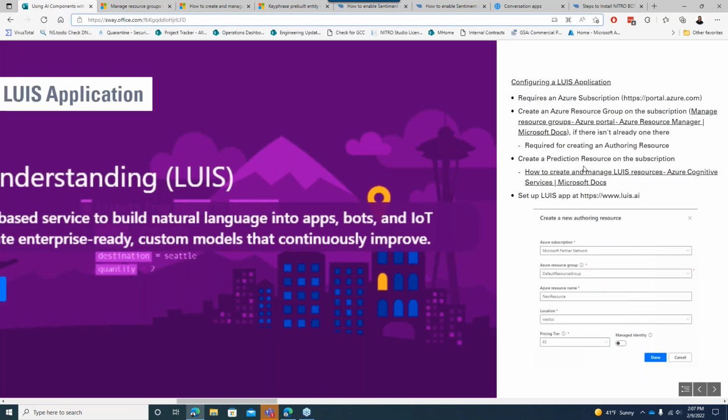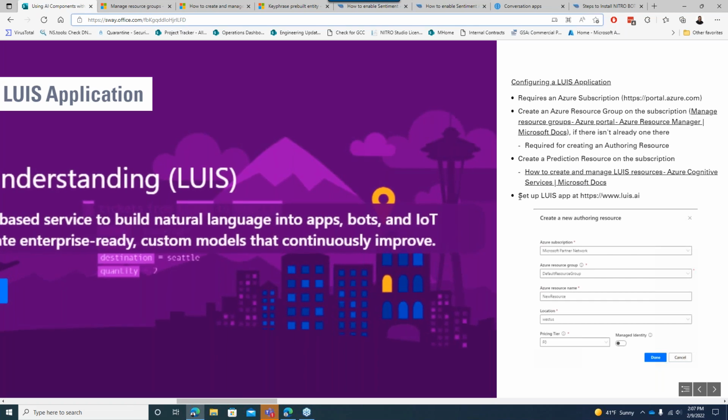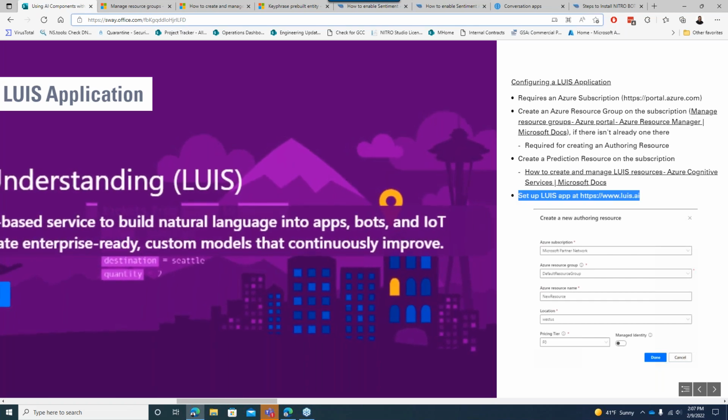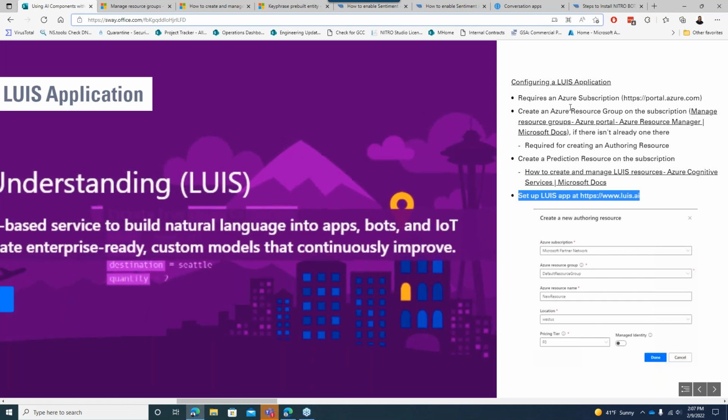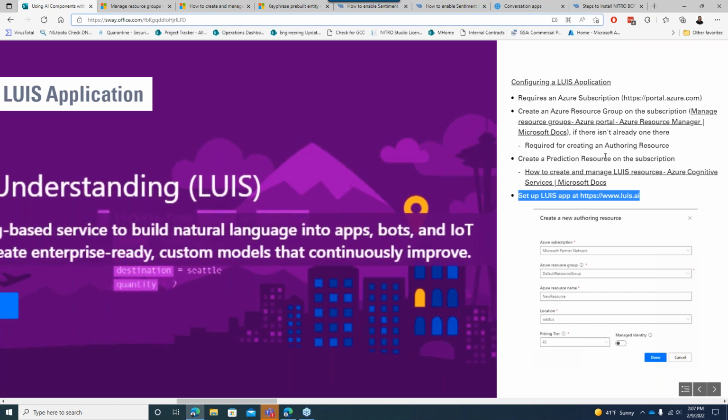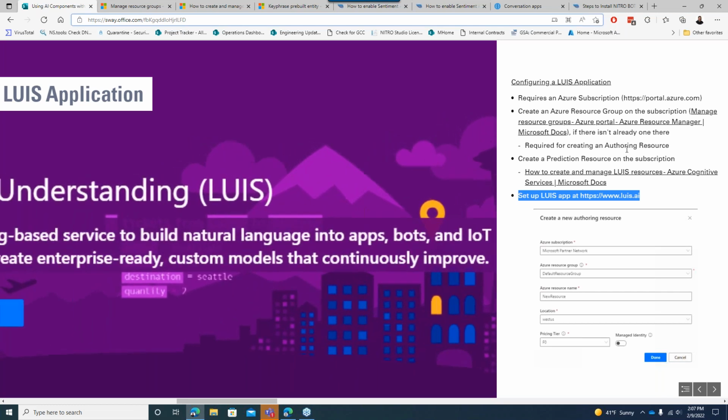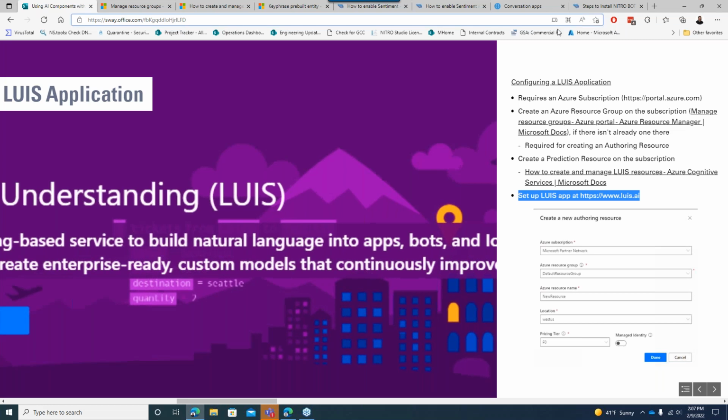And so we create that prediction resource as well. And then finally, we can go in and set up our LUIS application. Now, really the only thing you need to set up ahead of time is that subscription and resource group. The authoring resource can be created as part of creating the LUIS app. Now I'll show you what that looks like.